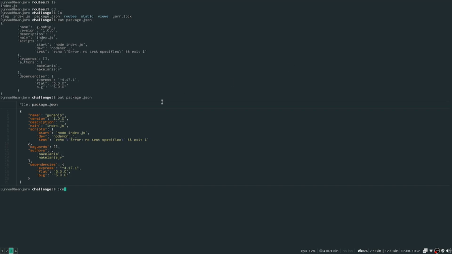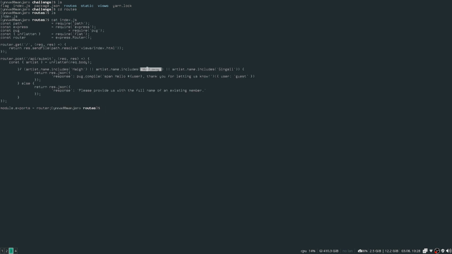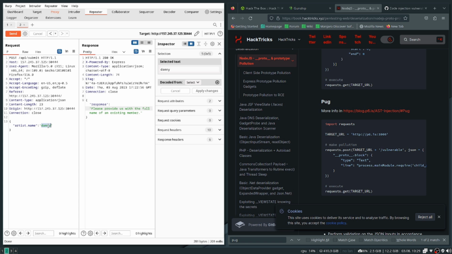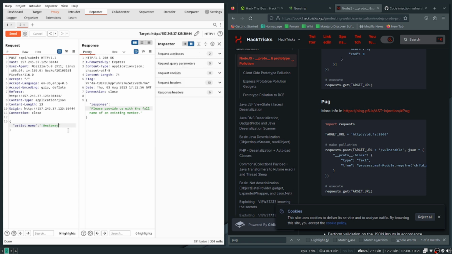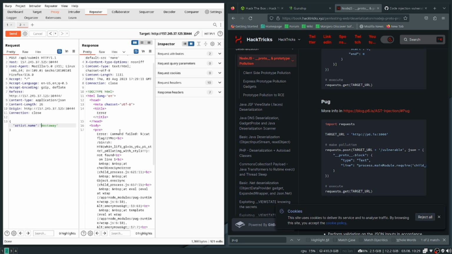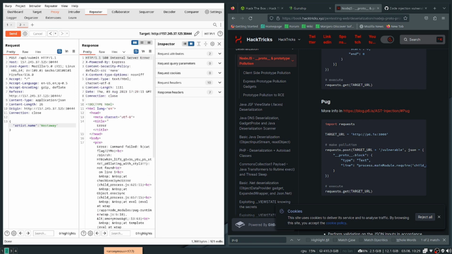So if we go right here, clear, ls, cd routes, cat index.js, and then we just copy Westway. Change this to Westway. Now we should get correct. Oh wait, why is it doing that? Oh, it's because I changed the value. I was messing around with it the day before, so I guess I changed the value of Westway.